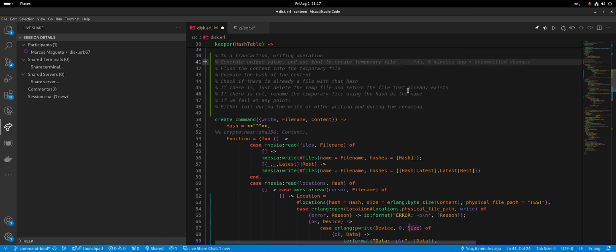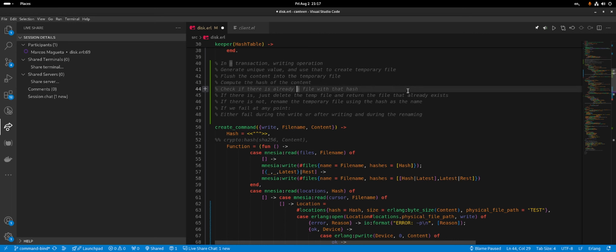So I have a file ABC, and I'm gonna flush the contents that I have to write into the file ABC. Then I'm gonna compute the hash of such content, and I'm gonna check if there is a file with that hash. I don't understand this sentence. We're gonna check all the files? Well, no, this is just a lookup on the file system because we're using the hashes as the file names.